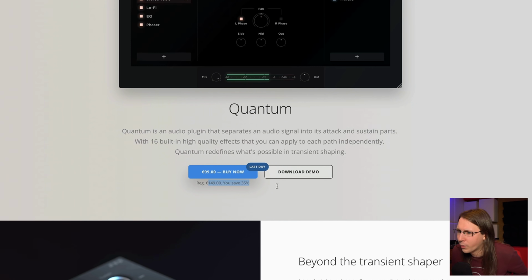So yeah, Quantum, what does it cost? $149. It's the last day today while I'm filming this, so I don't think the sale will be there when I publish this video. $149, the same price as the FabFilter Pro-Q 3. And in that case, it really depends on how much you need it. The best way to figure that out is by downloading the demo, of course. And that's something that you should always do.